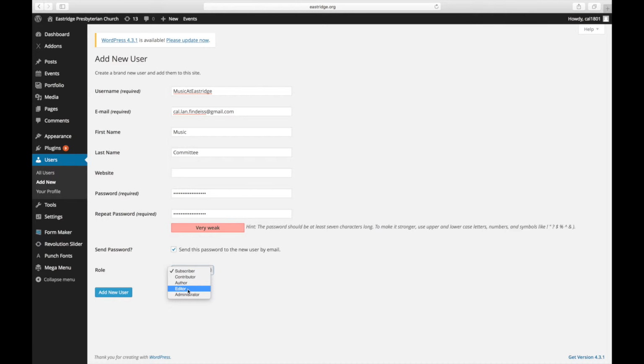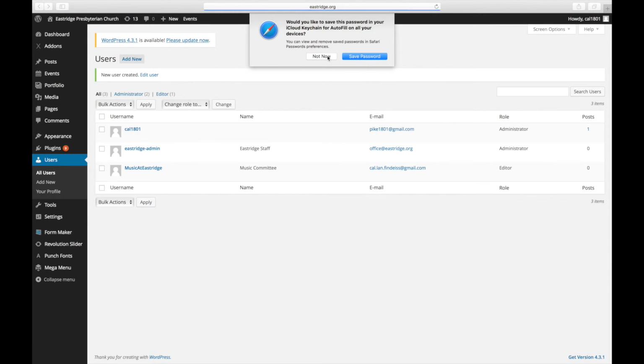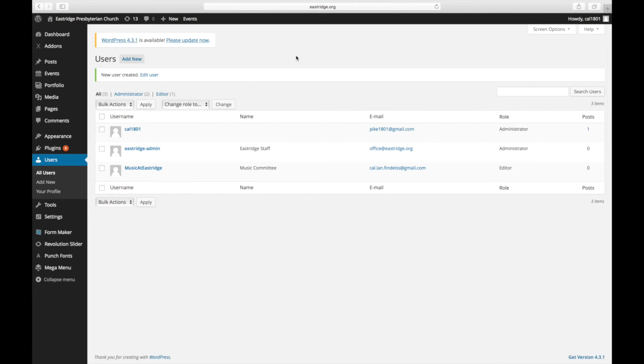So as a suggestion, I would make everybody editors, because I've created all the pages and they need to be able to edit those. So I'm going to make that an editor, and I'm going to go to Add New User. I'm going to go ahead and save that. So you can see that gives me the update, new user created. I can go in and edit the user.